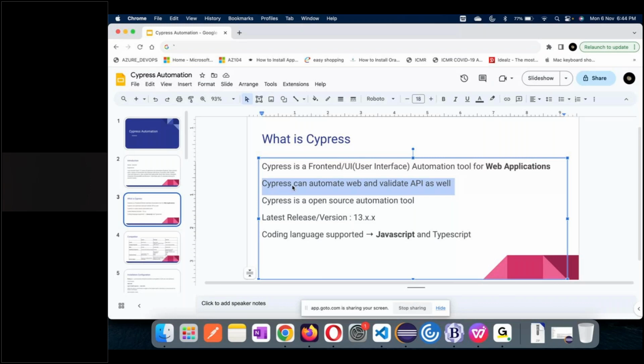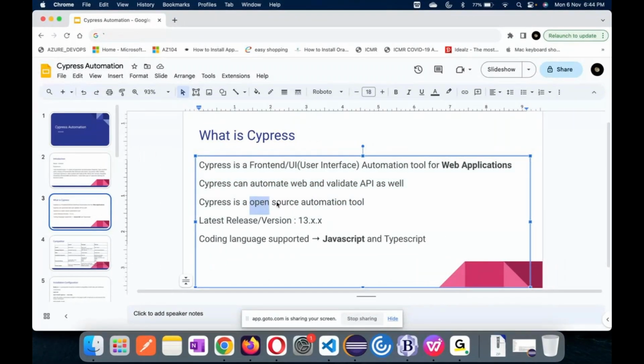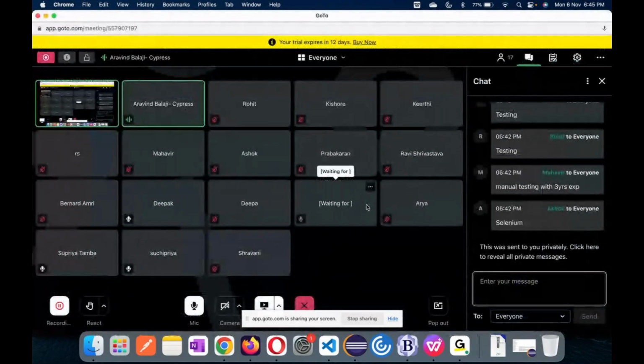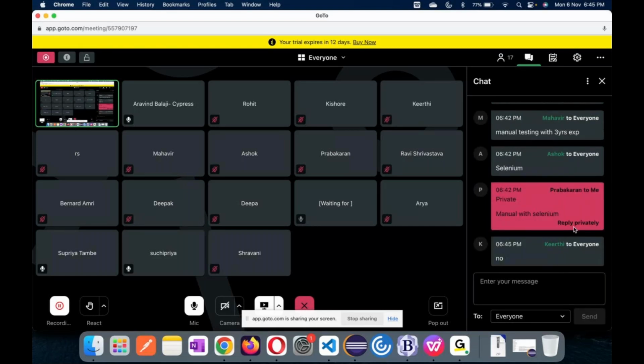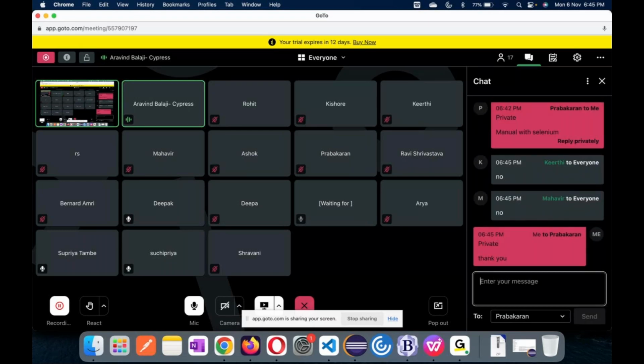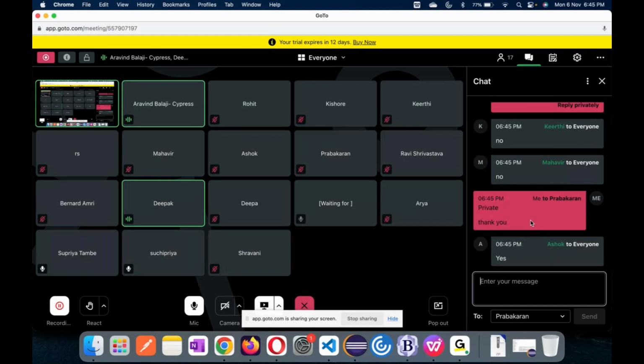So Cypress has the integration of both web application and API application together, and most importantly, Cypress is an open source tool. Did anyone hear about Cypress as a cloud tool by any chance? Did anyone do some R&D before you came over here? Yeah, I heard that it is available as a paid version, for the cloud. Yeah, thanks, Deepak.